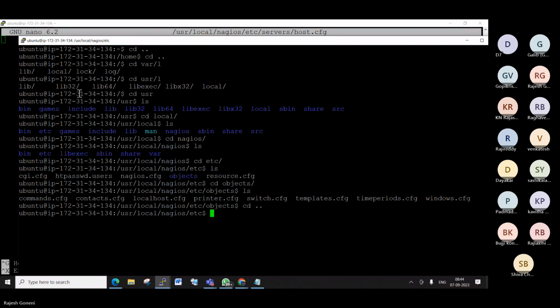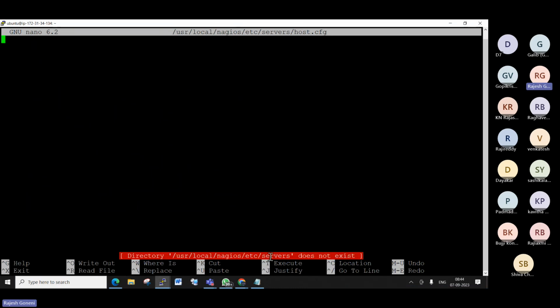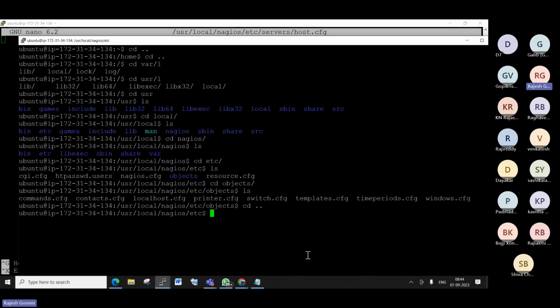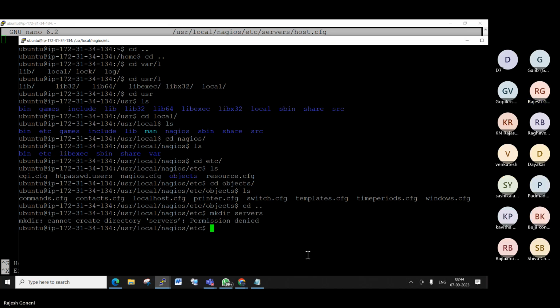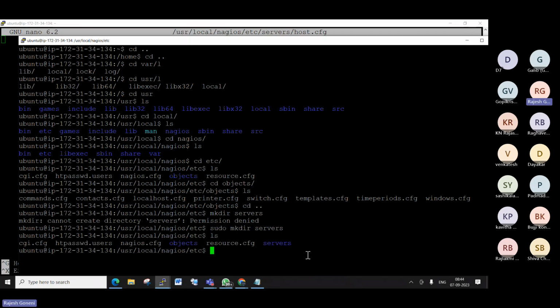Suppose as per the requirement, etc servers, mkdir servers, permission is not there. Now type ls, cd from here. Probably we need to create it.